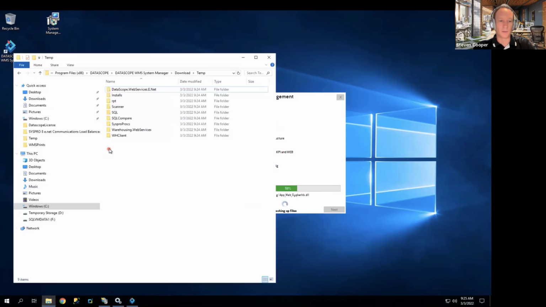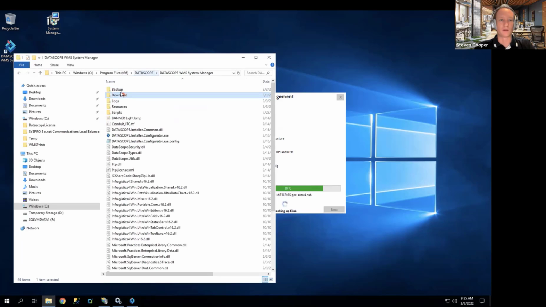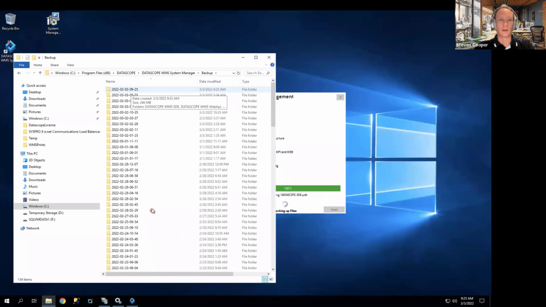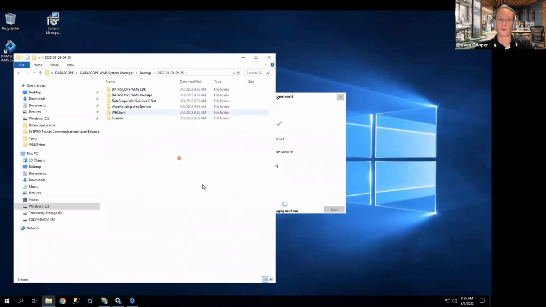Again, if we go back to the same directory, the system manager root directory, there's a backup folder. In here, we create a folder every time you run an upgrade, and we place all the files that are going to be replaced into this location. Just as a safeguard, if you ever need to know what a setting was, or maybe a file changed, you can come back here and double check if something has changed between the new version and the old version. Just a note, the SQL databases are not backed up at this point.